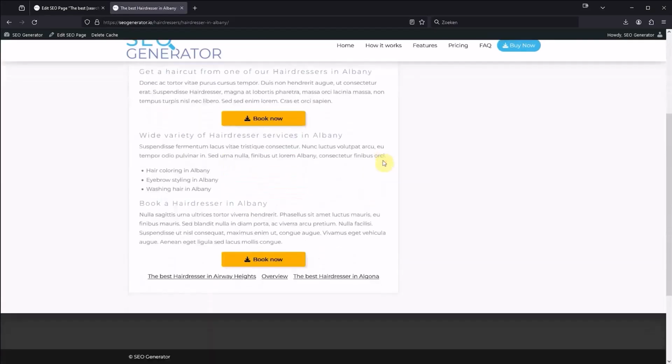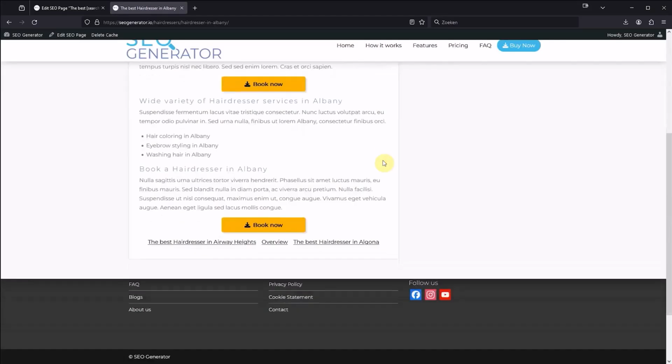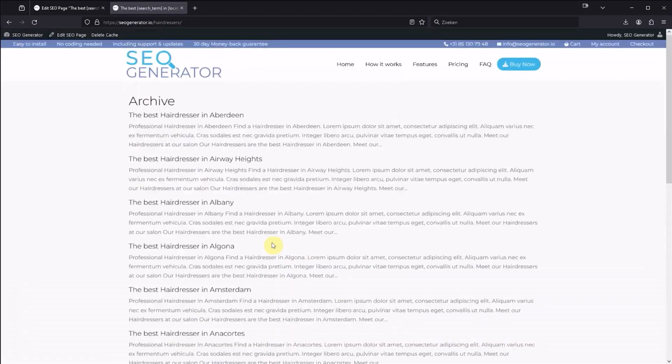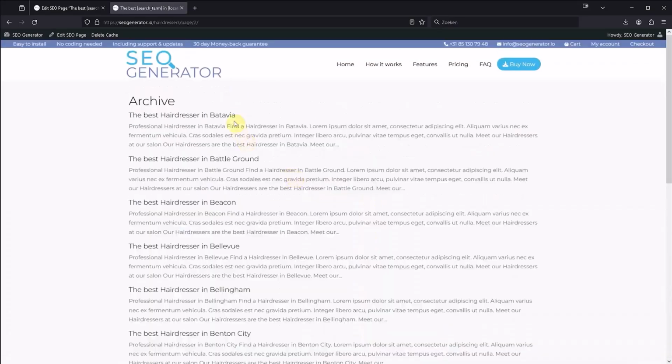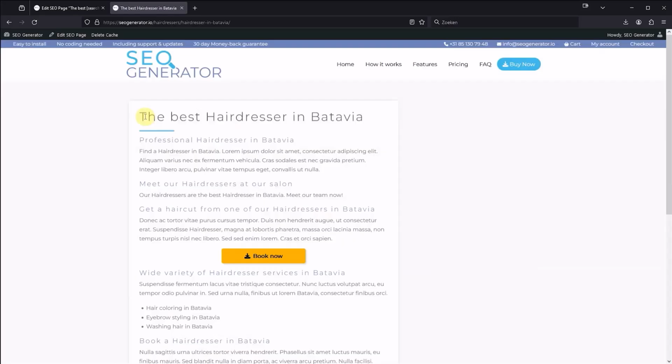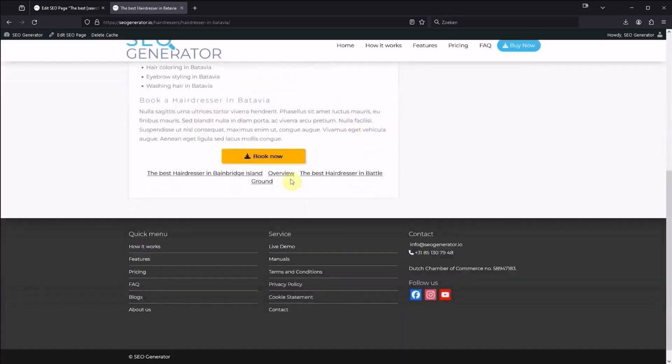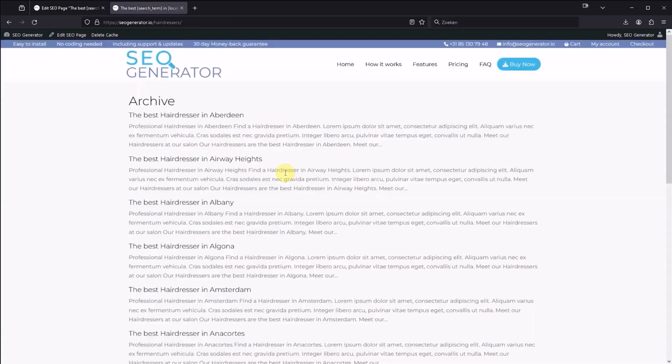Let's scroll back down to the links we found before at the bottom of the text. The SEO Generator adds these to improve the internal link profile of the generated pages. To further improve the internal link profile, we have created an overview page. Let's take a look at the overview page now. As you can see, this lists all the pages with a brief excerpt of the content of those pages. The results are paginated, and we can of course click to those pages and we can get back to the overview.